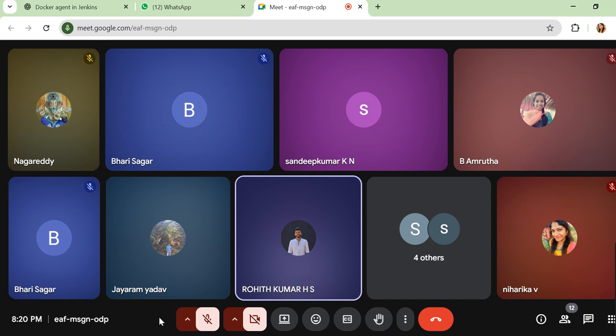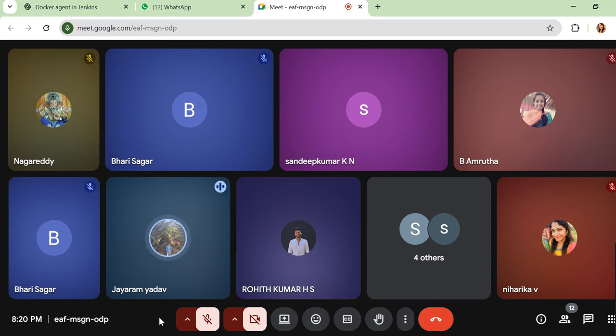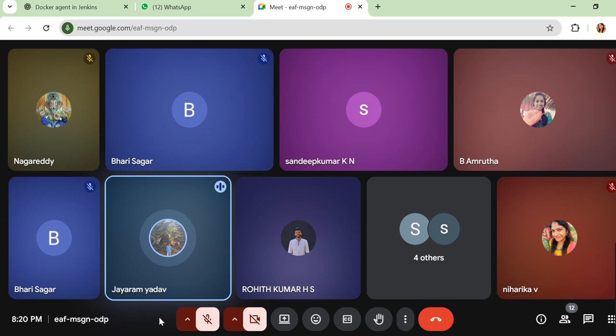Okay, I'm not sure. Actually, in a pod, one is the main container and the other containers are supporting containers to the main container. Okay. So coming to the port, I'm not sure.